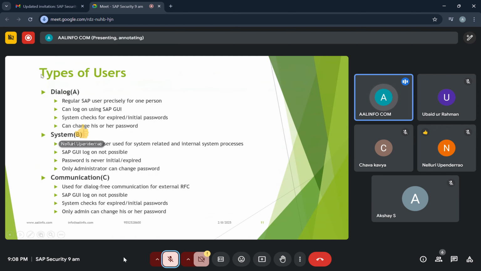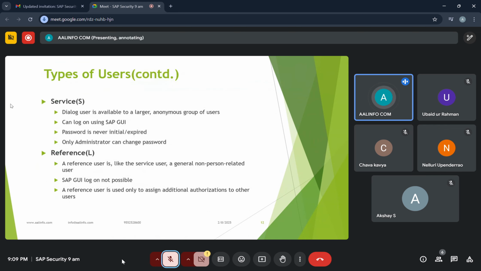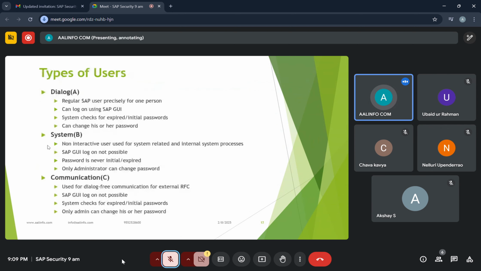So what we are going to learn today is that in SAP we have different types of users in the system. The types of users are dialog ID, system ID, and communication ID. So these are three types of ID that will be created in the system. Not three actually, there are two other IDs, like service and reference ID. So let's see the purpose of it.